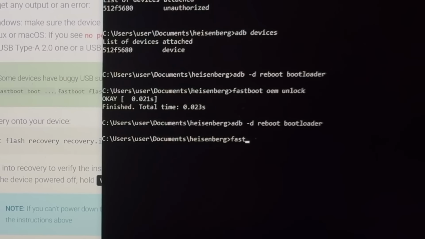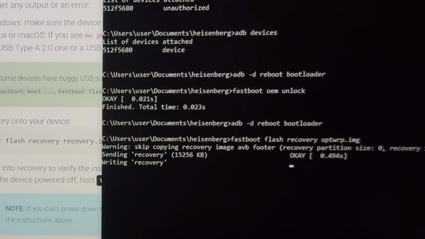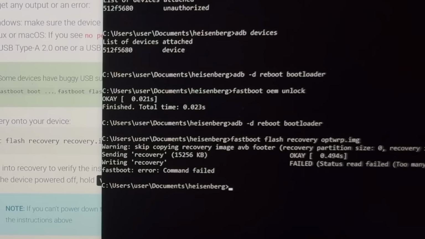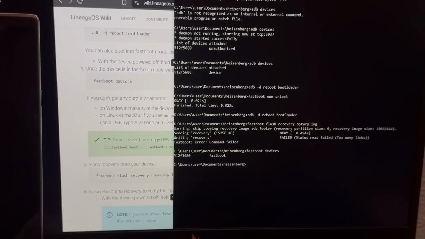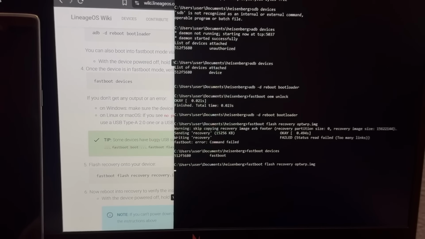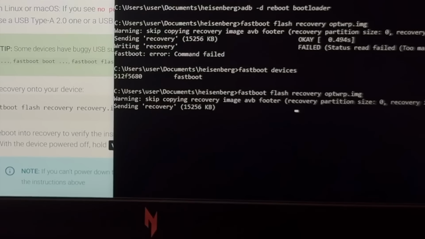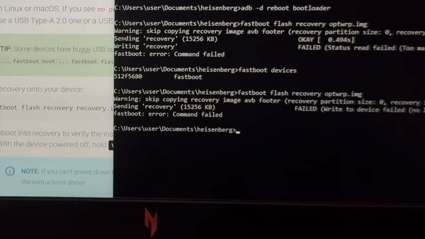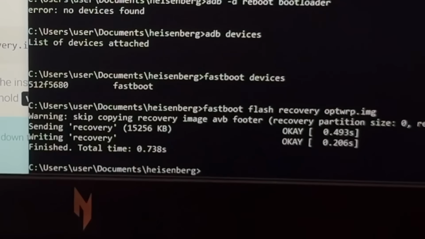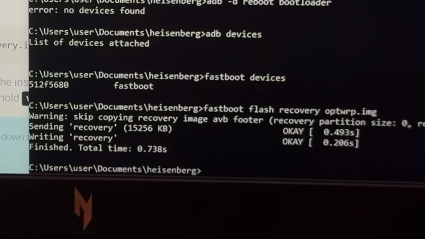Okay, so fastboot flash recovery twrp.img. And command failed, what did you mean? Okay, so the computer finds it in fastboot, so why is the command not working? Let's try it again. Sending recovery, okay, seems to be working, and okay, it failed again. What's wrong? Oh, okay, of course that was the issue. So I unplugged and replugged the same cable in again and finished. So, should be good now.